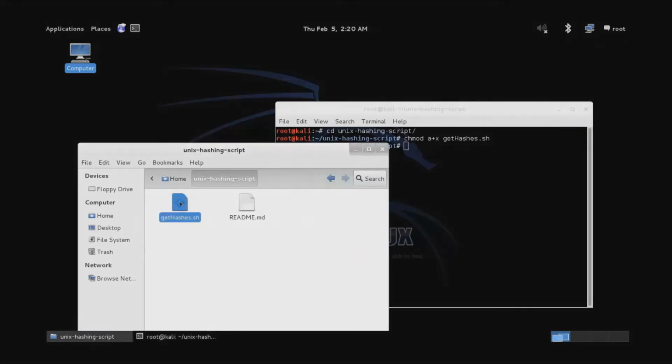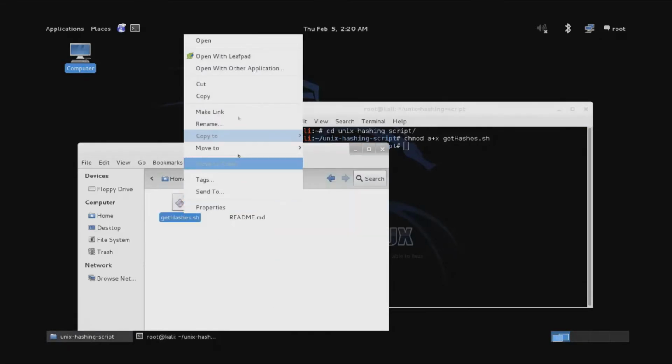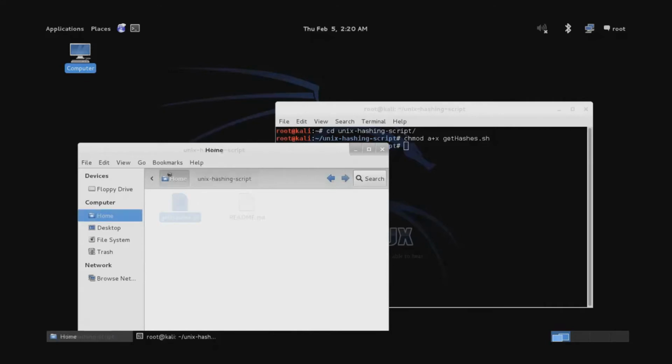So let's go back to the GetHashes script, and let's copy that. Now I've created a folder called files to hash. It doesn't have to be called files to hash. It can be called whatever you want, but this is where I've placed the different forensic data that I've collected from a victim machine. And now what I'm going to do is simply paste that GetHashes script in.